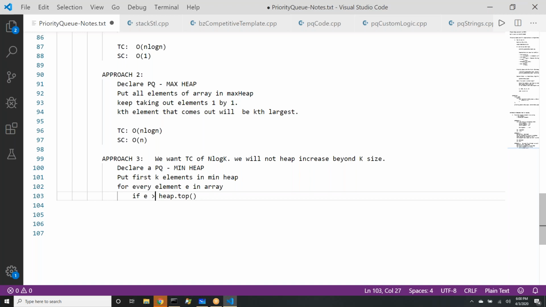Right? So if it is greater than, then we should say heap dot pop, remove the top element, and then we say heap dot push current element. So this is how we will continue, and in the end we will say our answer is heap. So we get the answer like this.